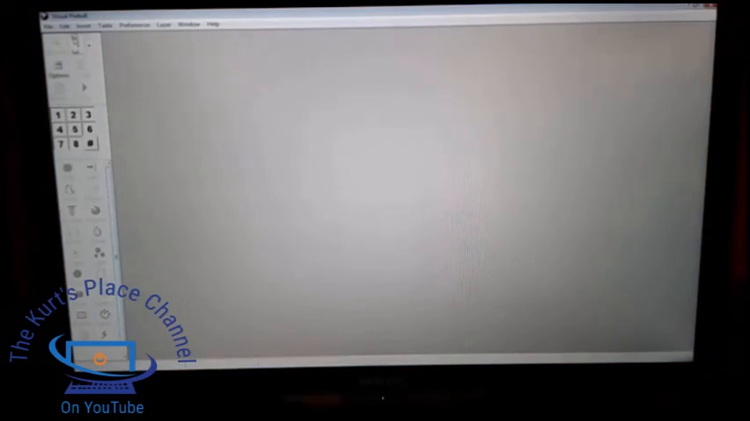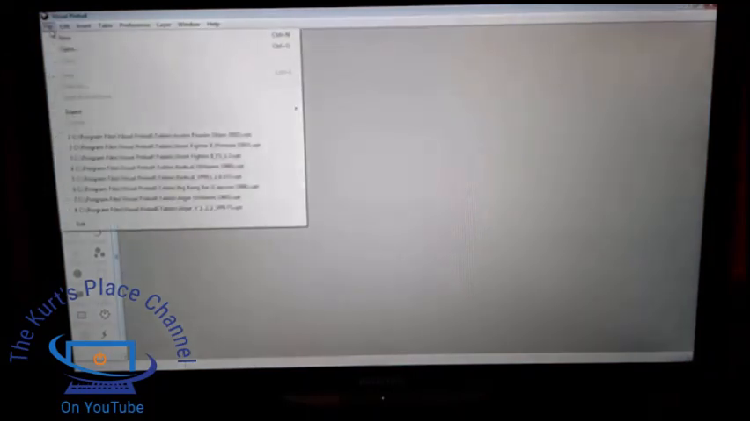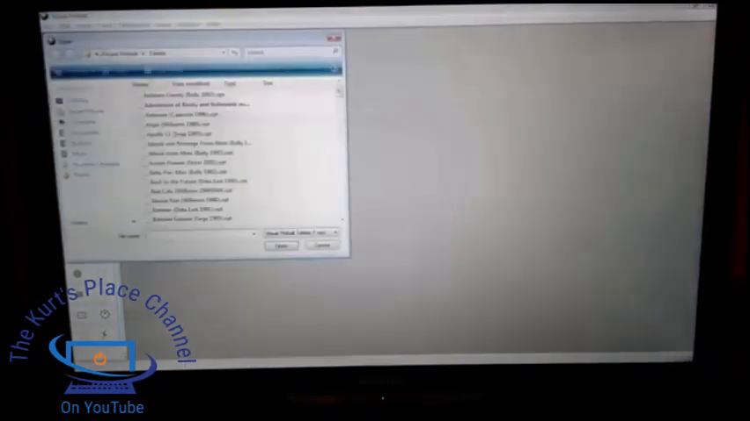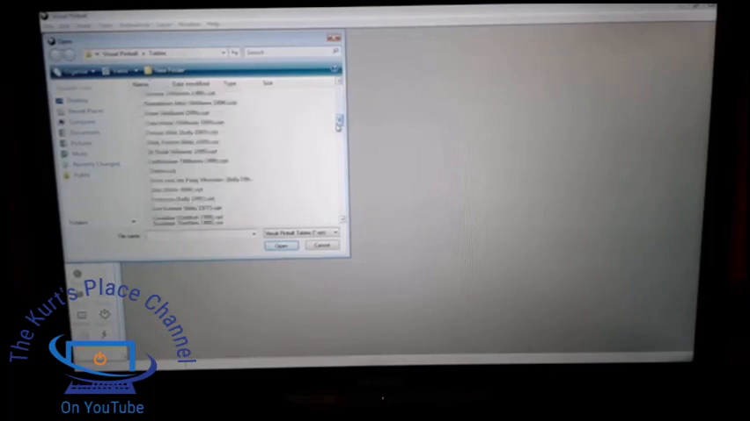Now, what you're going to notice is when you start out a table, when I say open, all the tables that I have currently in my pinball machine are listed right here. For example, we've got Algar, we've got Attack from Mars, and if you go down here, you're going to see all these different tables are listed.